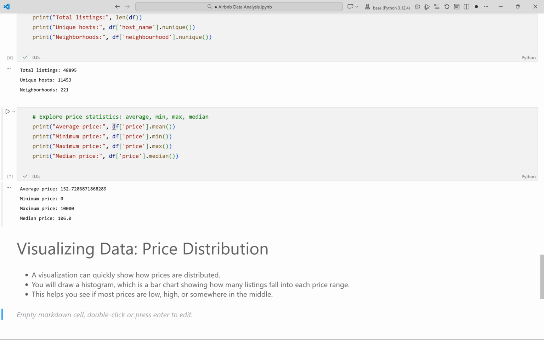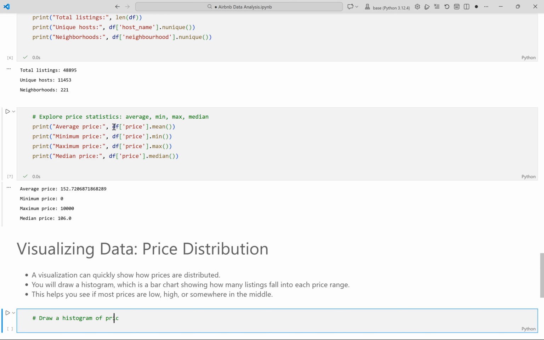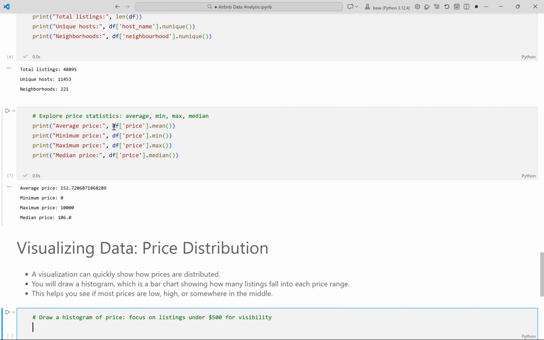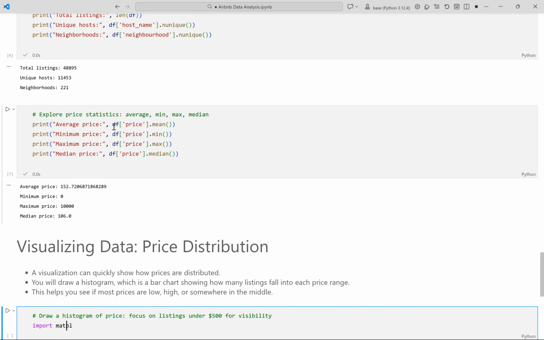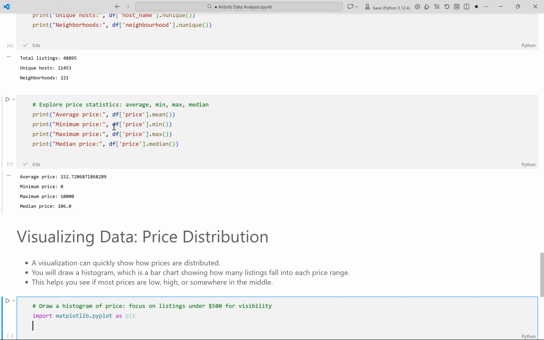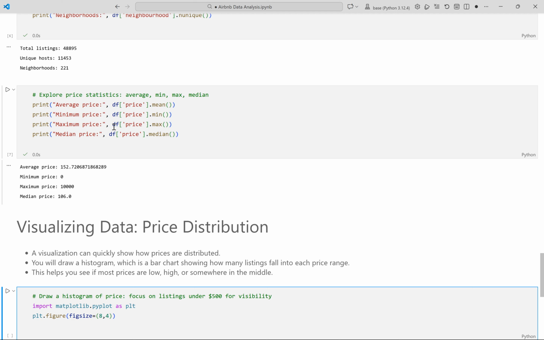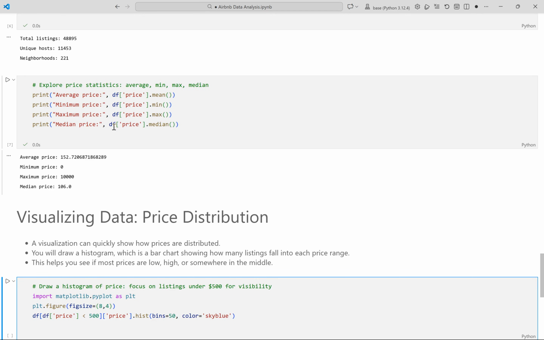This comment explains the goal, to draw a histogram showing the distribution of Airbnb prices, focusing on listings priced below $500 to improve visibility. We import Matplotlib's pyplot module, which provides functions for creating plots and graphs. Set the dimensions of the plot to be 8 inches wide and 4 inches tall, controlling the figure size. Filter the data to only include listings with a price under $500, then plot a histogram of these prices with 50 bins and a sky blue color.